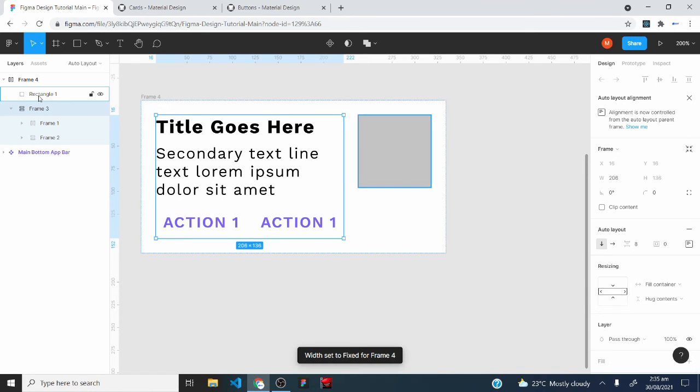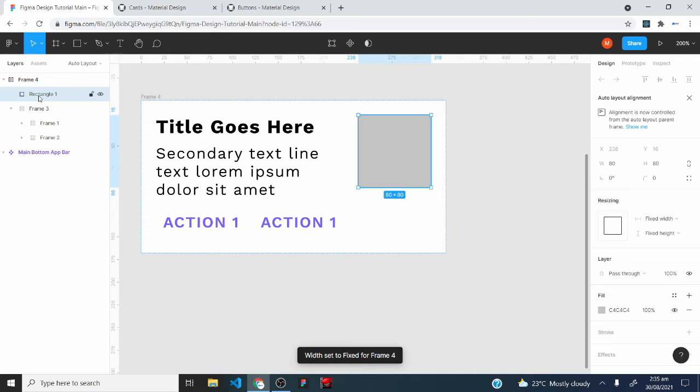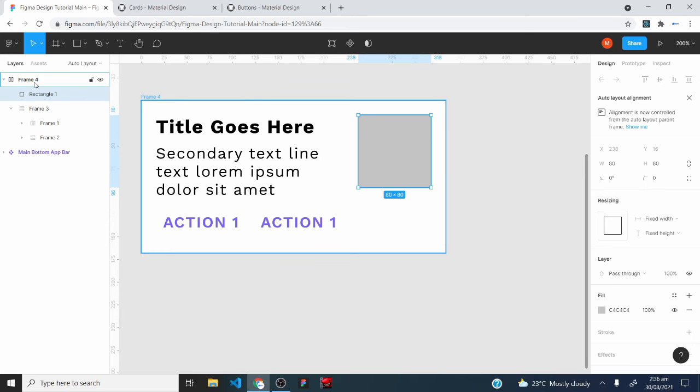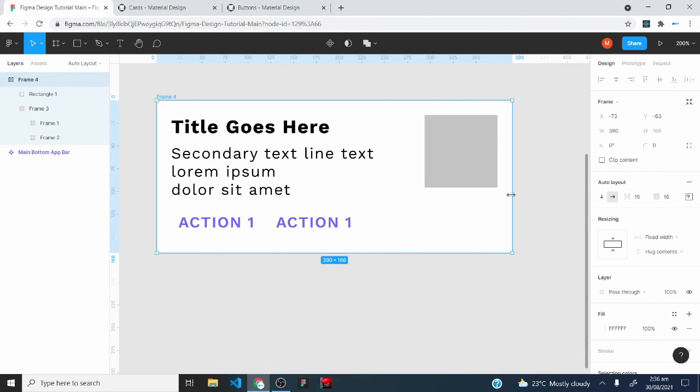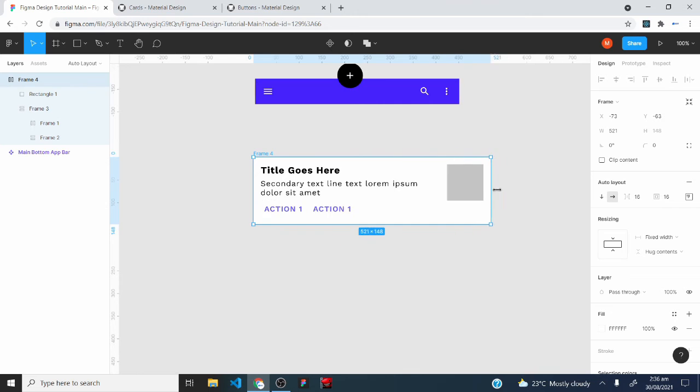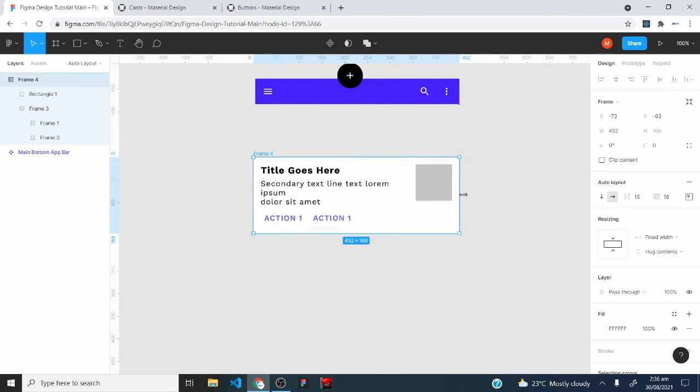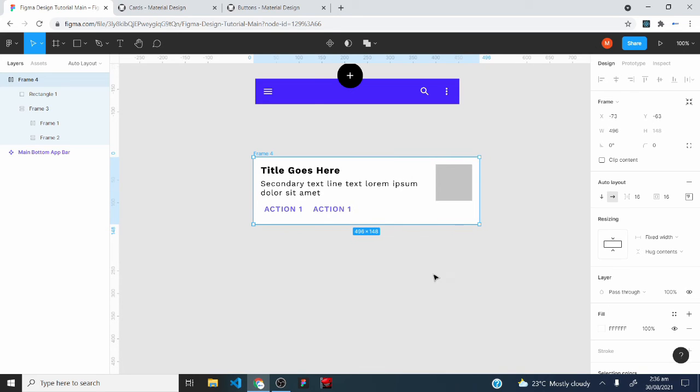Then finally, we have a rectangle here. I would keep it selected, come here, and keep it set to fixed width. Then finally, I would click on frame 4 now, and I would increase the width to see if it's going to be a responsive component now. Let's zoom out. Now, you can see that it is a responsive component. And that's that. So we have created this component and we have made it a responsive component.